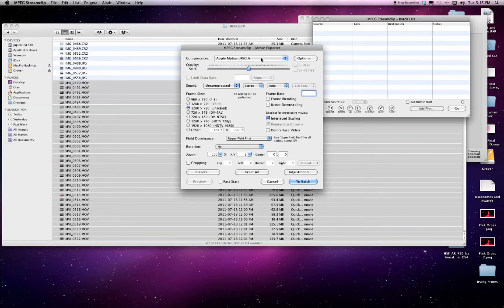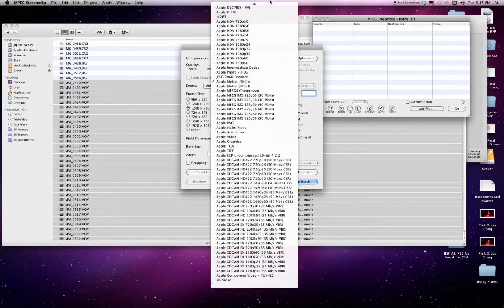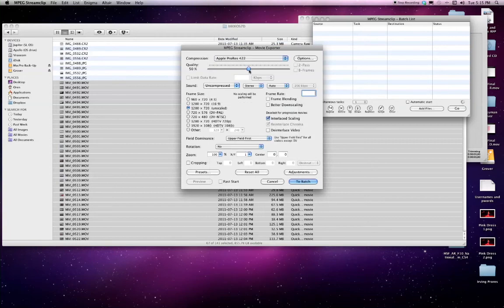Okay, now this menu comes up, and these settings are very, very important. So take your time to get this right. Compression. You want to choose Apple ProRes 422 right there. Not HQ, not proxy, not LT. Just 422 with nothing after it. Apple ProRes 422. So you click that. Put the quality to 100%. I don't know if that does anything, but I like to do it.